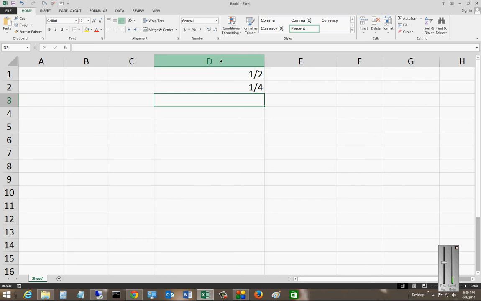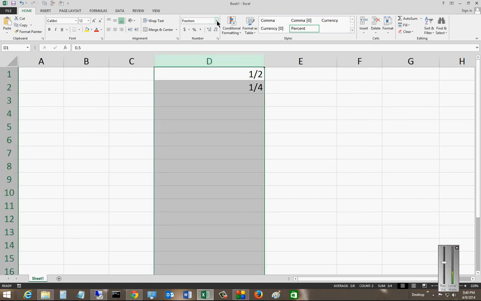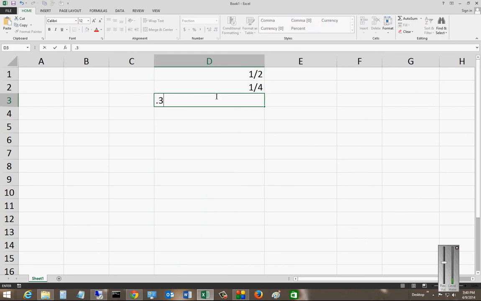Now, if you want to format all the cells so that it automatically does this, hit the drop-down list after highlighting a column, or you can do the same thing with a row, and hit the drop-down and choose fraction. So now we can just do this all day long.